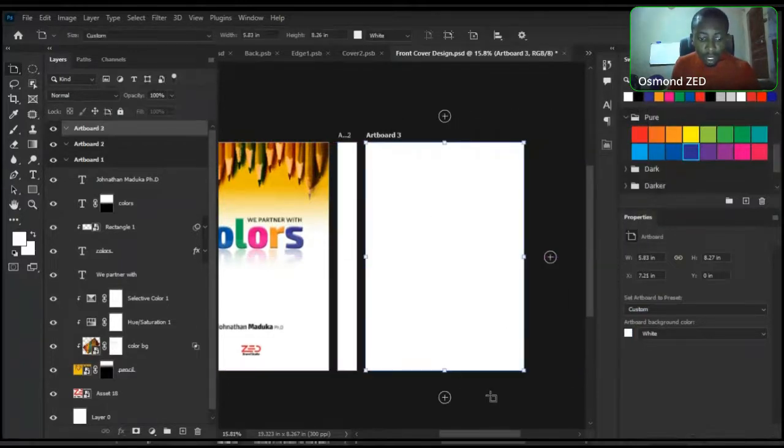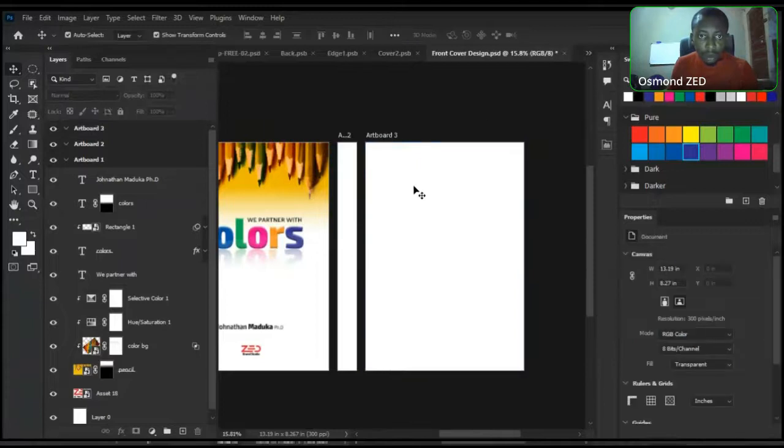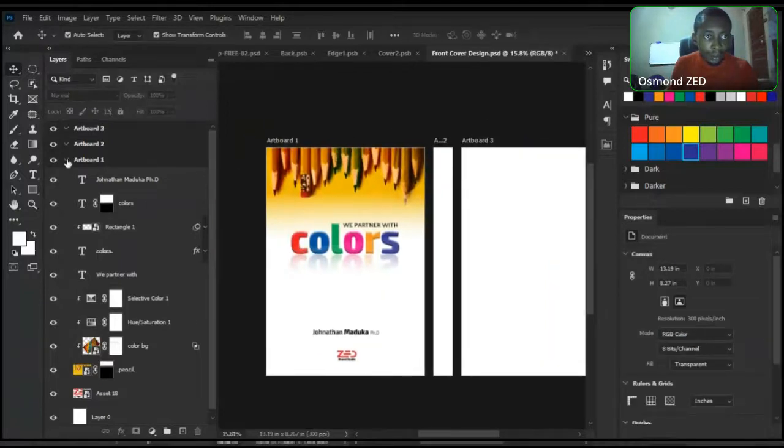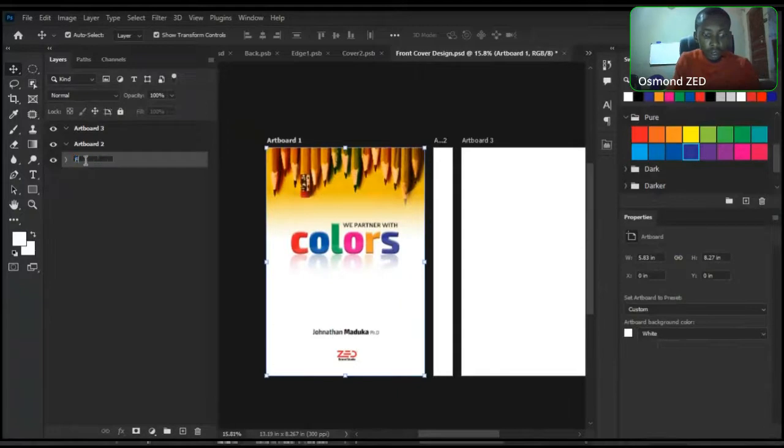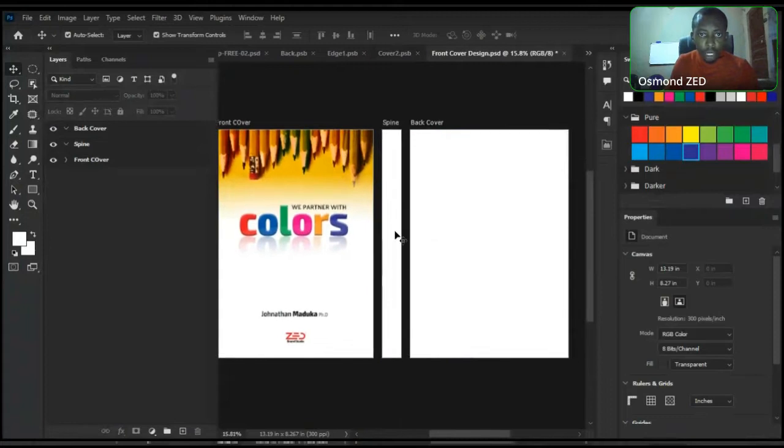So what we have now is, let's rename it front cover, spine, shift tab, you move to the next one. That's if I'm going up. If you are coming down, tab, then back cover. Okay, so we have spine, we have back cover. All right, so we can just pour yellow here.